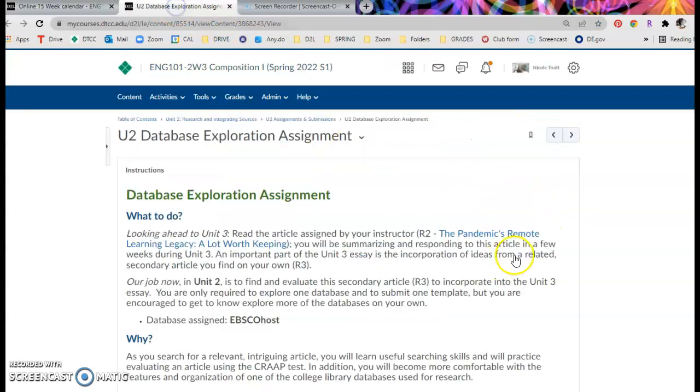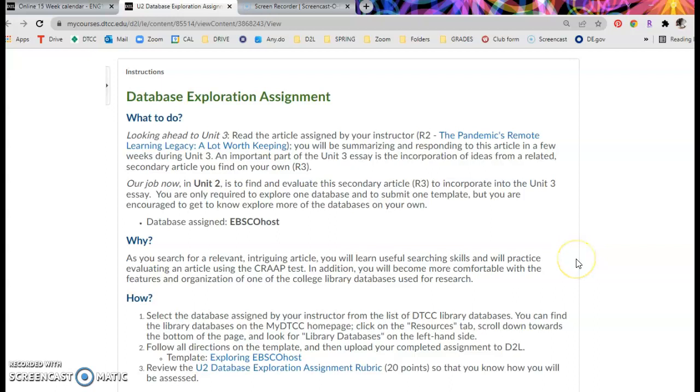This Unit 2 Database Exploration assignment is asking you to find an article that relates to the Unit 2 reading. This particular semester, our R2, Reading 2, was the pandemic's remote learning legacy. If you have a different R2, then you'll want to find an article that relates to that article. We're using the article that we're finding today in Unit 2. We're going to be using it all the way through Unit 2 and through Unit 3. So you want to make sure that it has to do with the same topic.